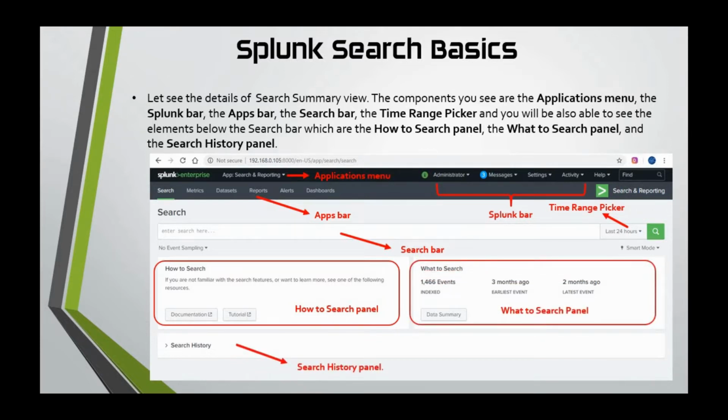The applications menu helps you to switch between Splunk applications that you have installed. The current application, Search and Reporting app, is listed along with other apps. The Splunk bar lets you edit your Splunk configuration, view system level messages, and get help on using the product. The apps bar helps you to navigate between the different views in the application you are in. For the Search and Reporting app, the views are search, metrics, datasets, reports, alerts, and dashboards.